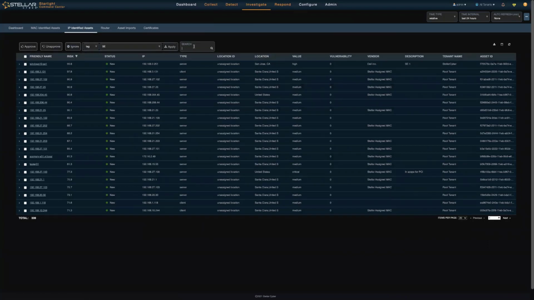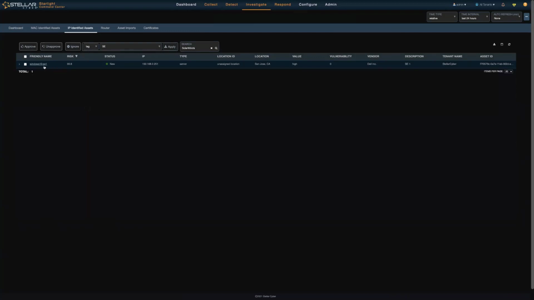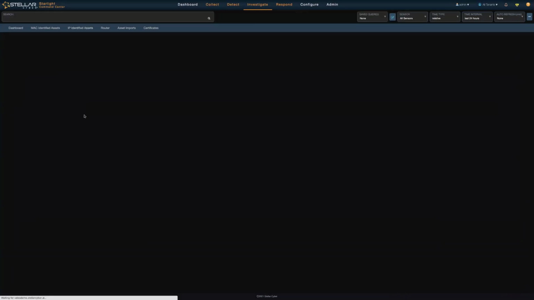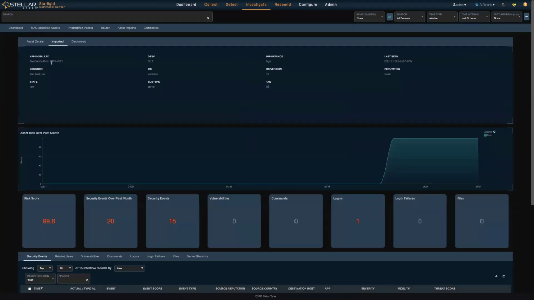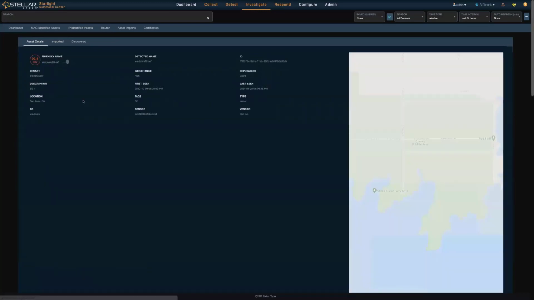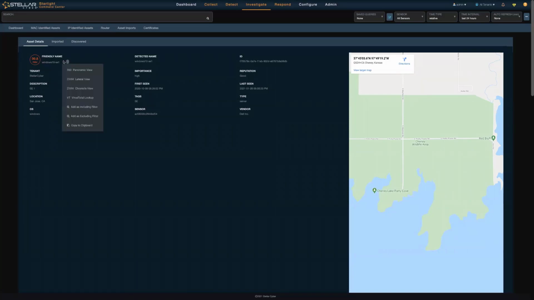I'm going to go ahead and do a quick search for all of my servers that have SolarWinds installed on it. Here it's going to come back and say, yep, I do have an asset that does have SolarWinds installed on it. And as you can see, here's the actual version of it. If I go back to my asset details, I want to see if there were any vulnerabilities with this particular host. So I can go into this panoramic view.